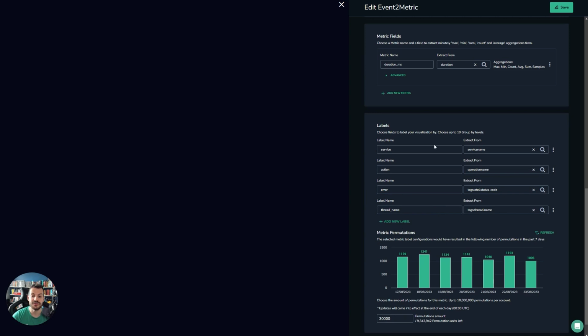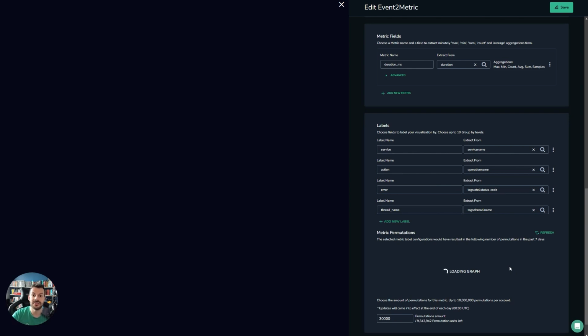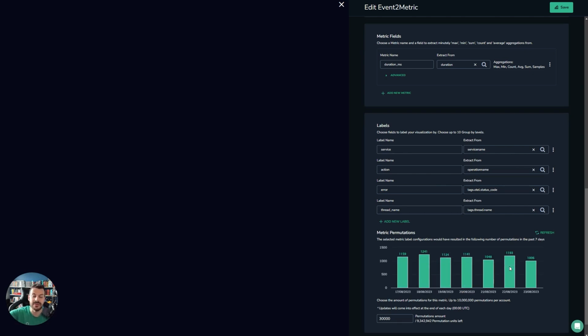So what you should do is, step one, add the labels you want and don't worry about permutations. Refresh, look at what that's going to do to your daily permutation rate and think, okay, what's my budget for permutations? Well, I have 9.3 million left. So yeah, fine, let's go nuts. If your budget's a little bit lower, then maybe think, okay, do I need this label? Can I find a more efficient way of getting this label and so on?